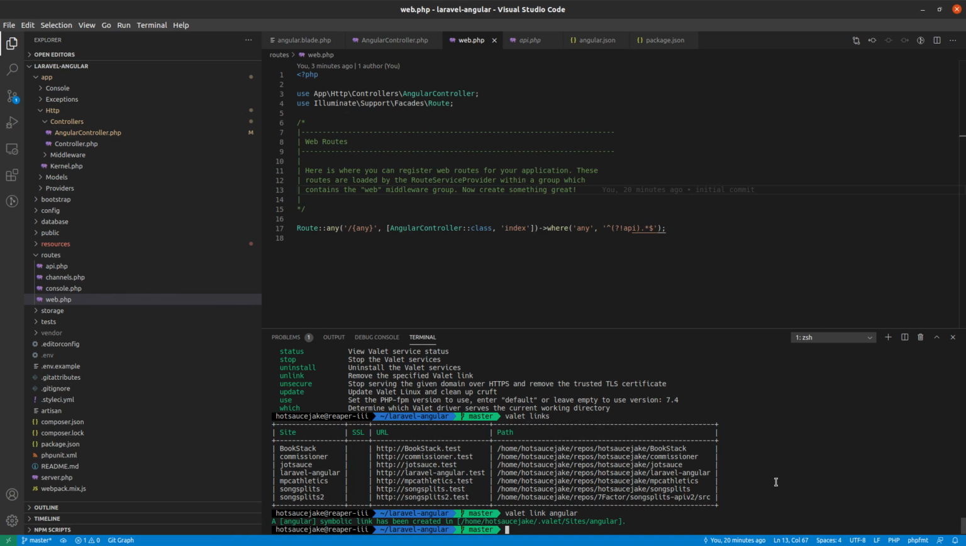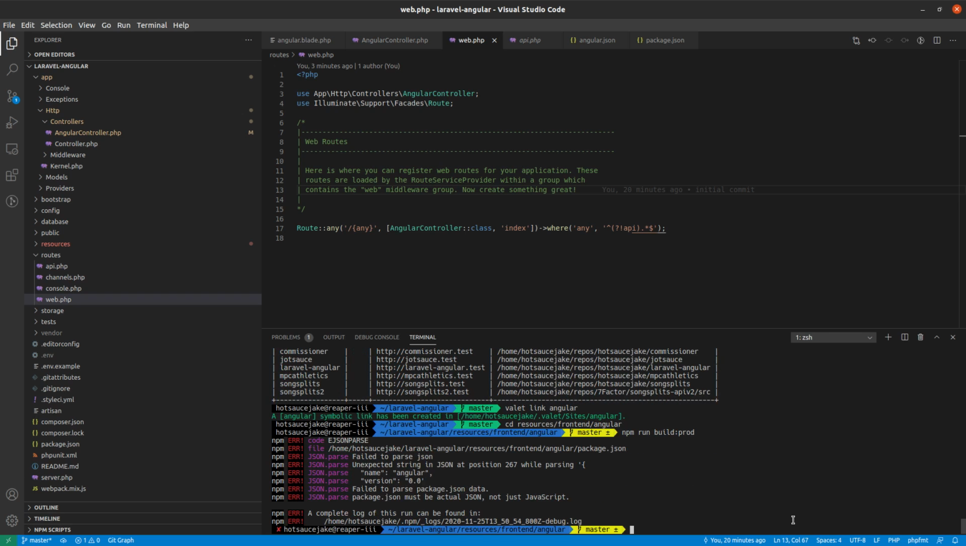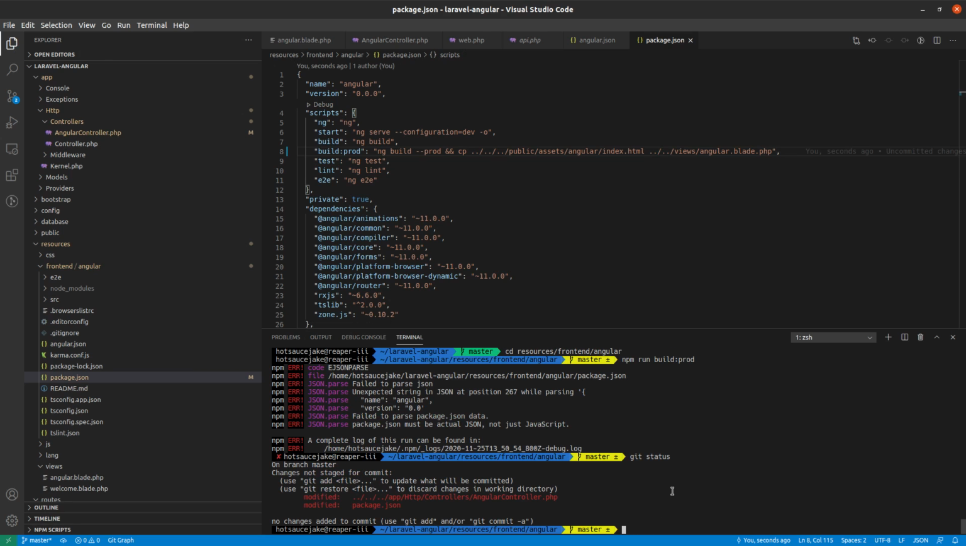So now that I have Valet and a link to go to, that's all that was showing, I'm going to go to Resources, Front End, and then my Angular project folder. And then to build it for production, you would run, oh, actually, it was already installed. npm run build prod. Package just must be not JavaScript. I must have had something. Yep, no comma. Alright, forgive these typos, but at least you get to see all of these commands.